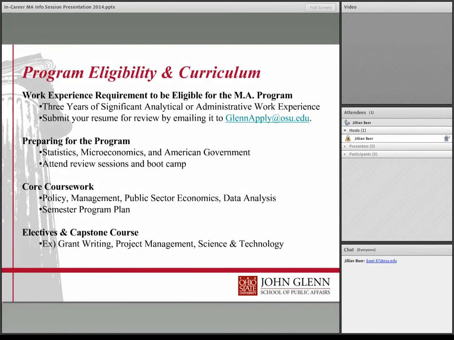If you feel like you're not sure if it's analytical or administrative in nature, you can always submit it. If you know that this is something that you definitely meet, you don't have to submit your resume for review. It's just an optional step for you. And you can actually email me your resume directly as well, or the Glenn Apply. I help monitor that box, so either one is fine.